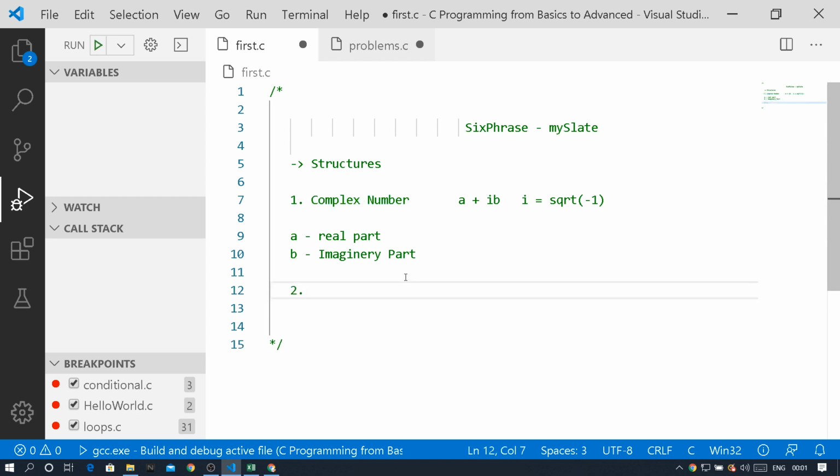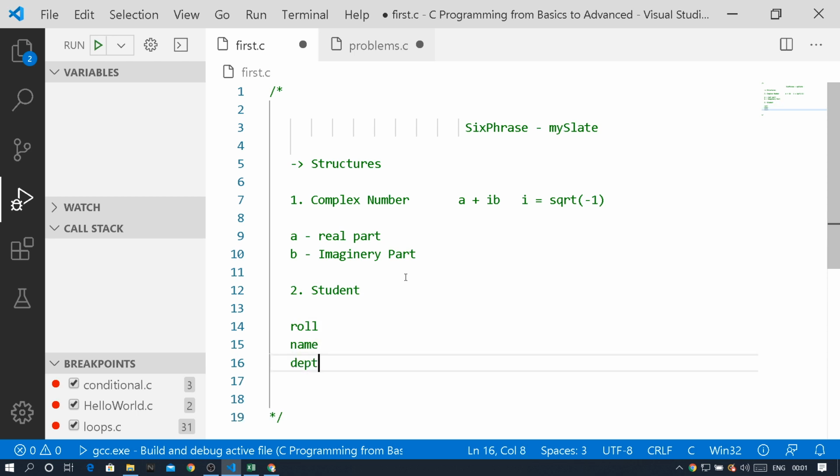What are all the data related to a student? For example, first you can take a roll number, next his name, next his department, and next the address.